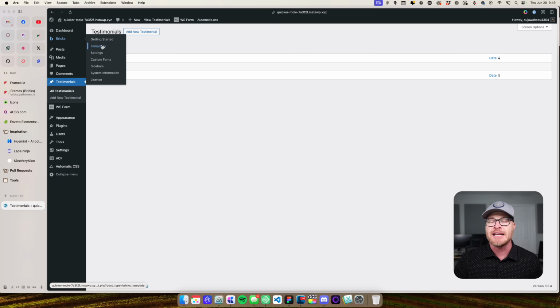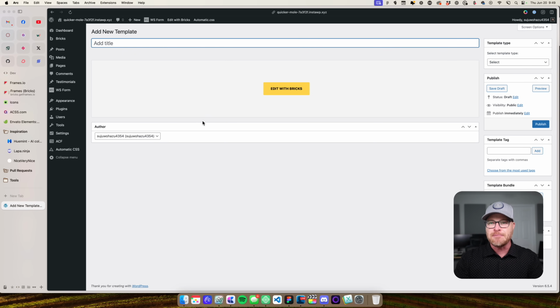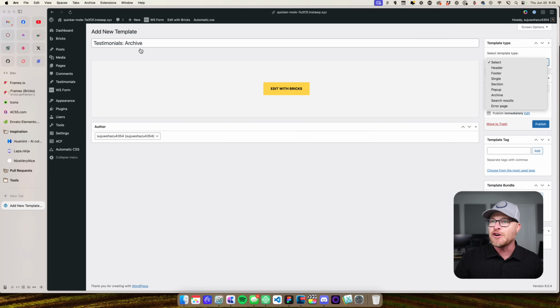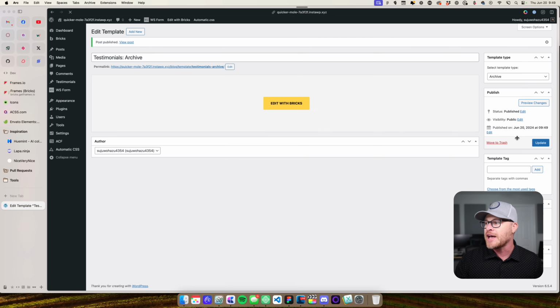I'm going to go into Bricks and I'm going to go into templates. I should have said Bricks obviously is the other part of this stack. Okay, so I'm going to add a new template and I'm going to say testimonials, and we can just say archive, right? So we're denoting in the title that this is an archive page. We're going to assign it to the archive area, and I'm just going to go ahead and hit publish.